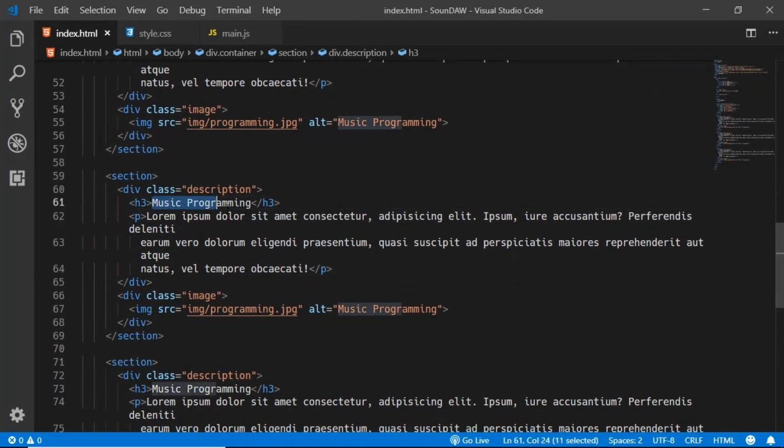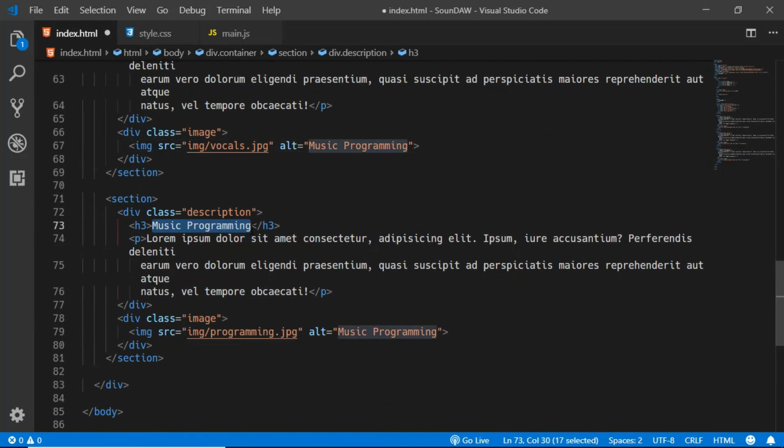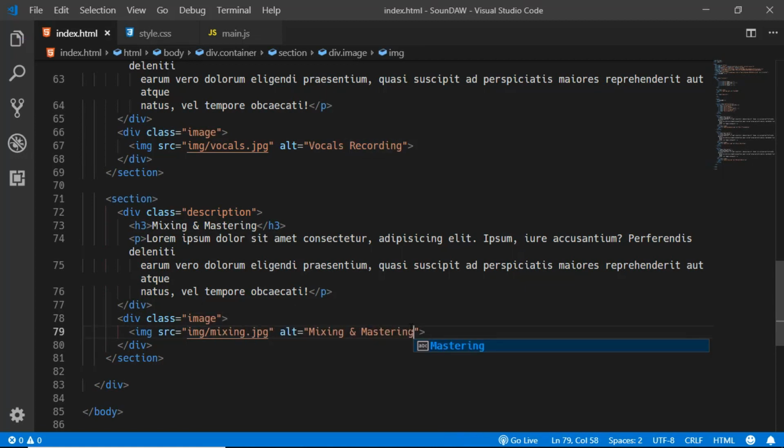We'll change this to vocals recording, and we'll change the image to vocals, and we'll change this to mixing and mastering, and we'll also change the image. That's it for our sections.